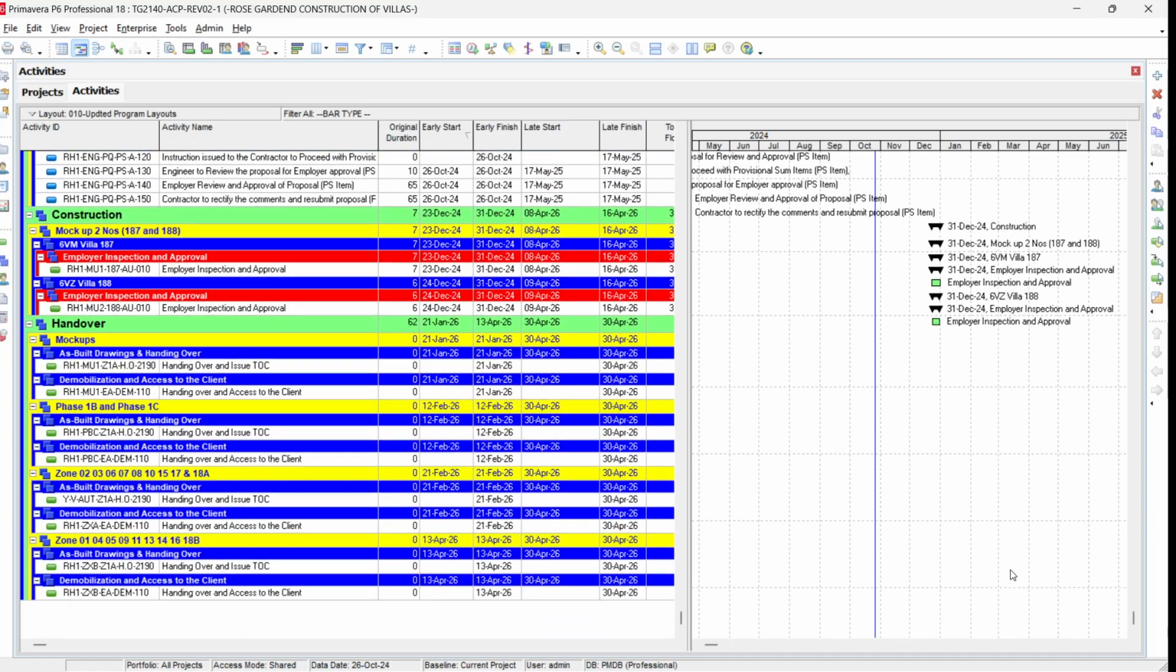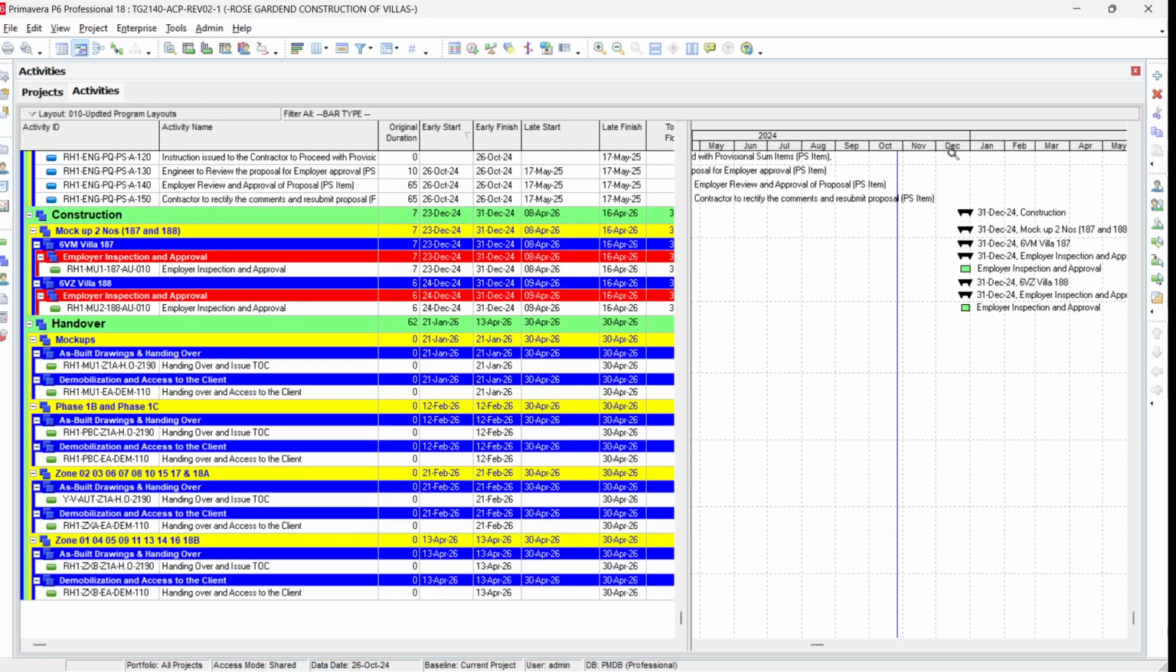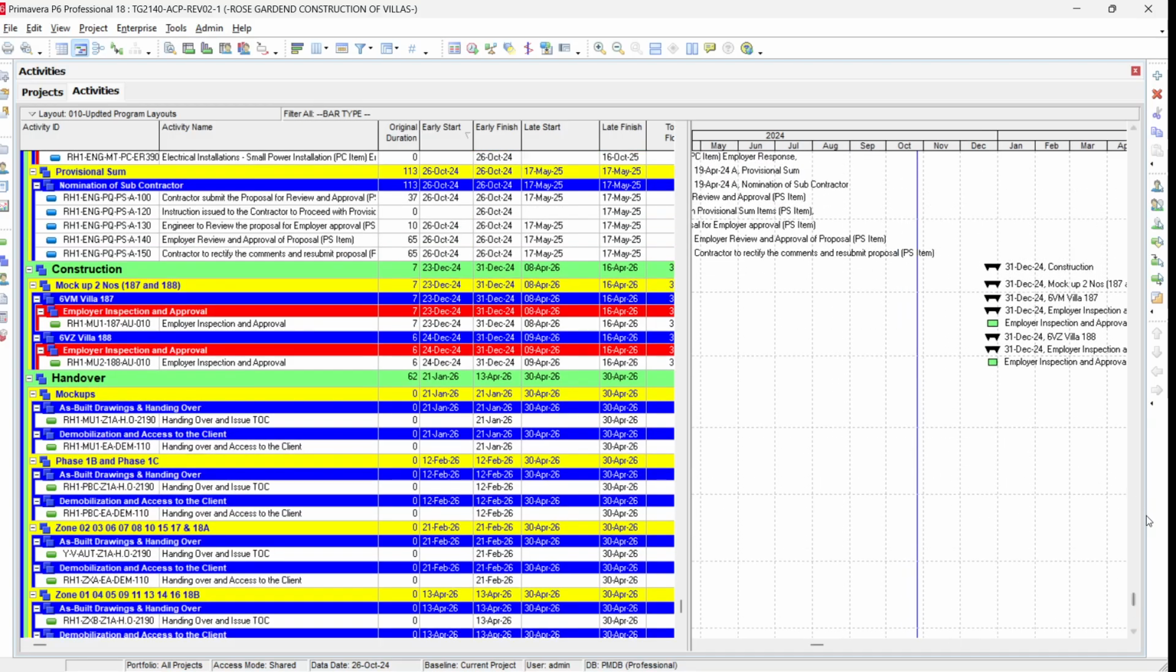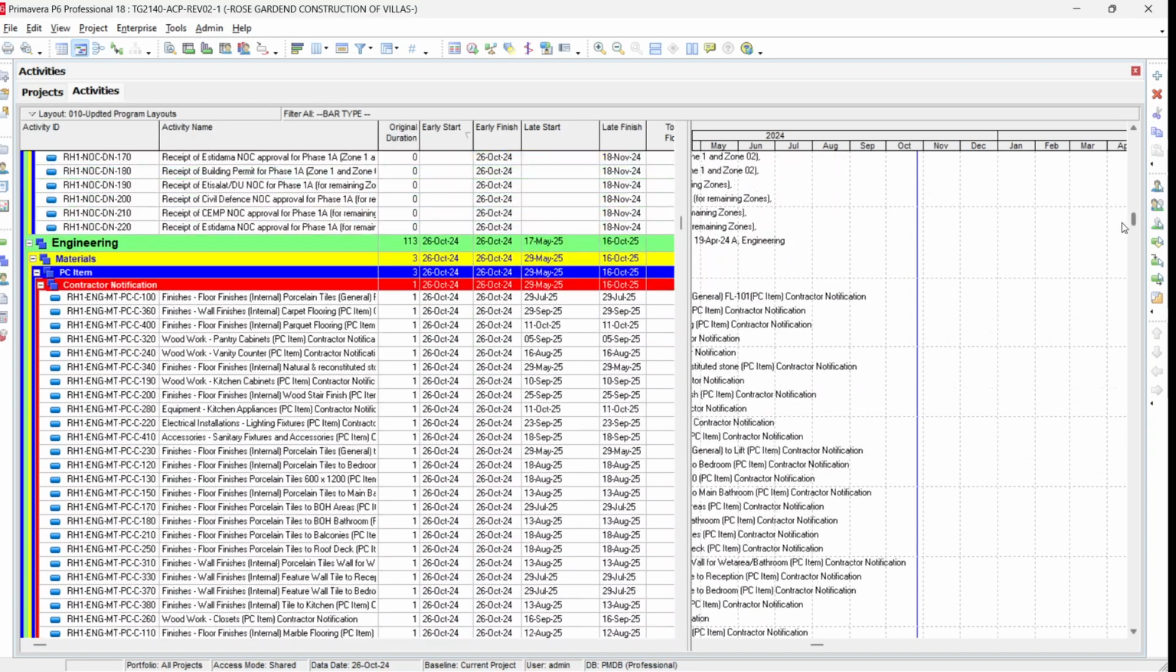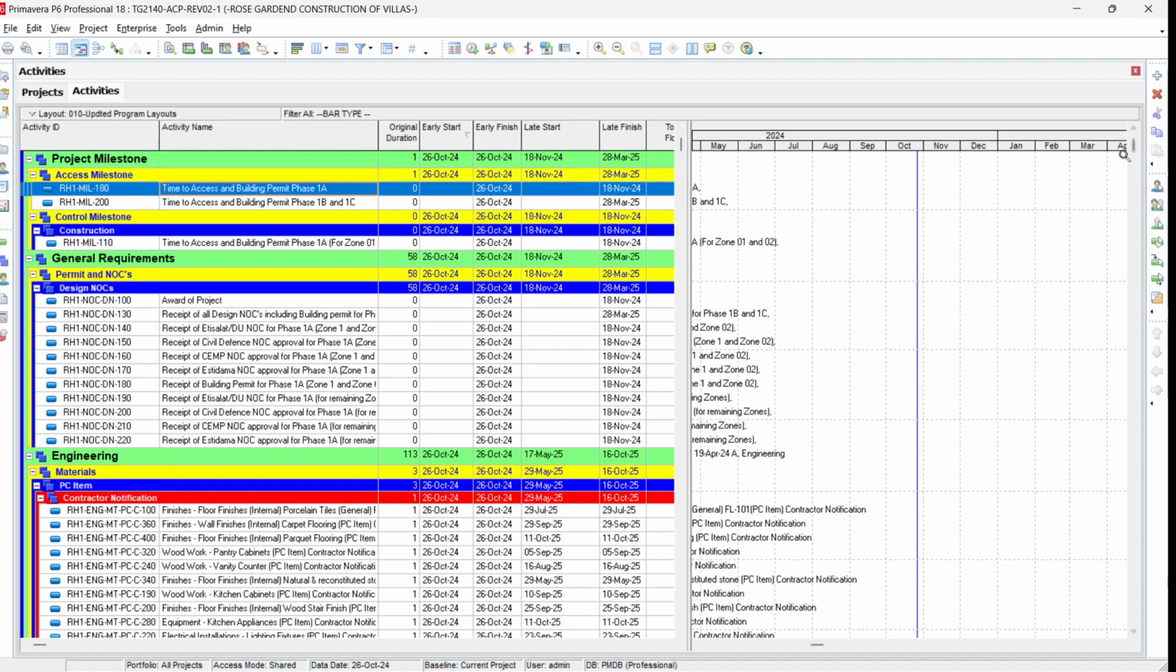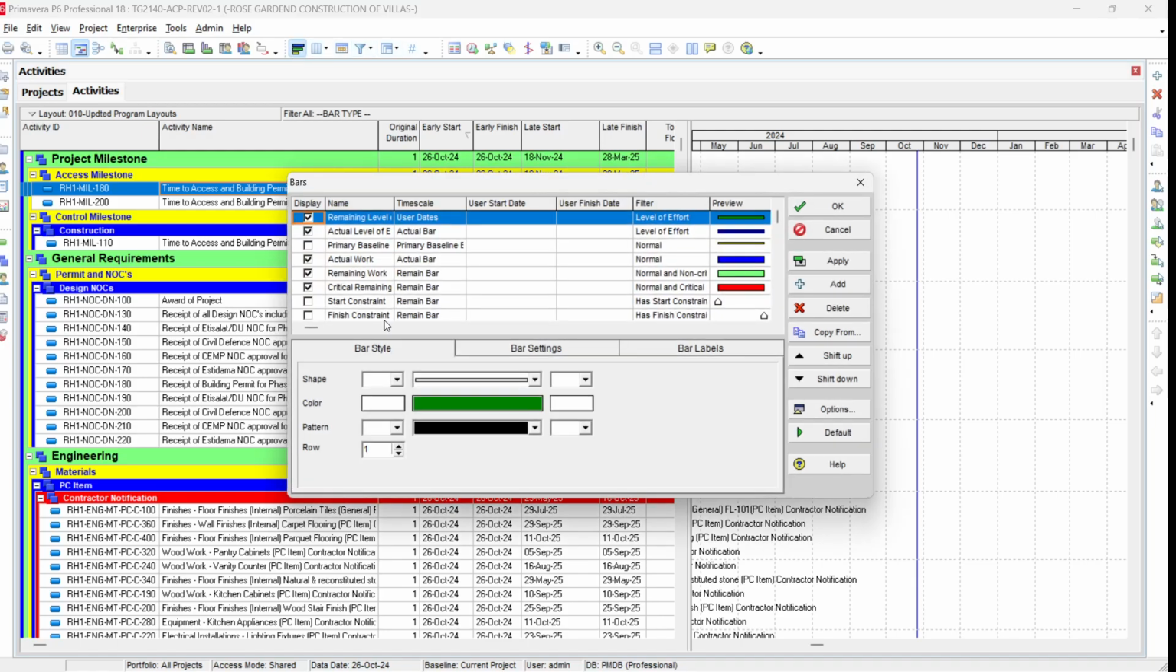Okay, so we want to show these activities in different colors. So we are going to apply the same bar pattern for the employer activities. We just go to the View, and from the View we select Bars. Alternatively, you can go on this screen and select the bar icon from here also. So it will open the bars dialog box.